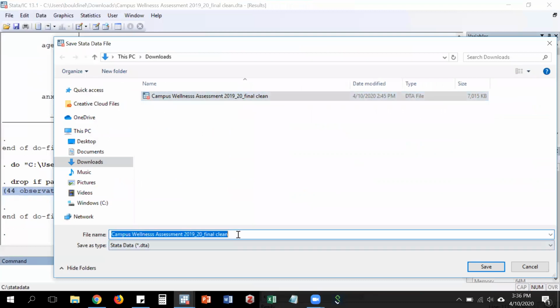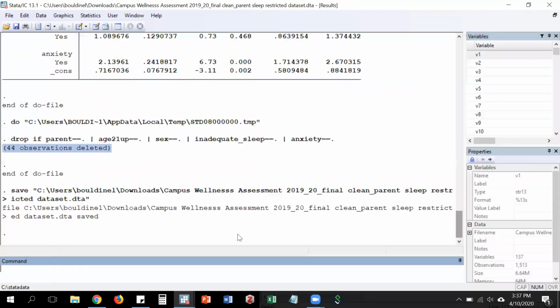And then, I usually add something on to the end, like parent sleep restricted or something. So I know it's the data set that I use to do my parent and sleep outcome analysis. Okay, so now I've saved that.